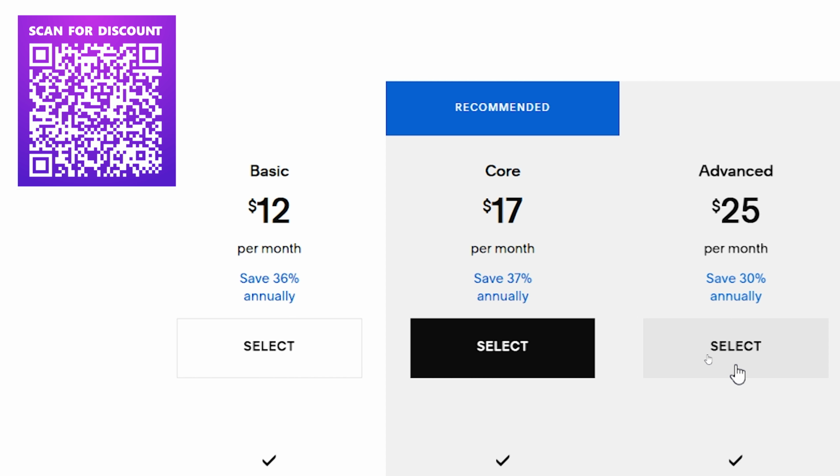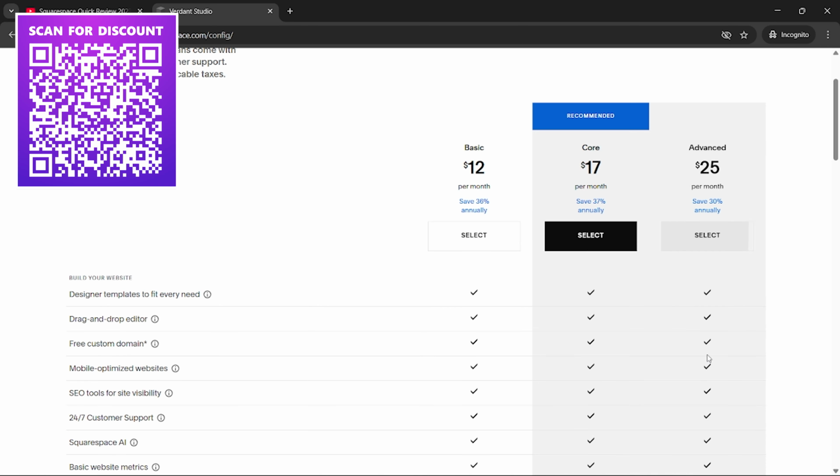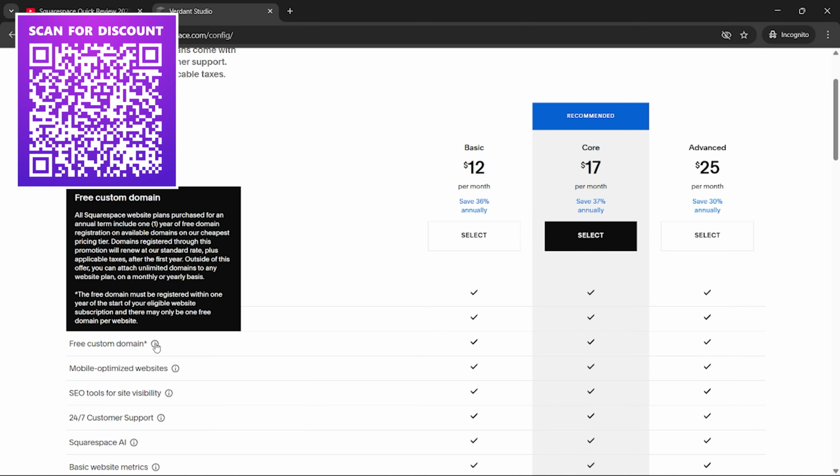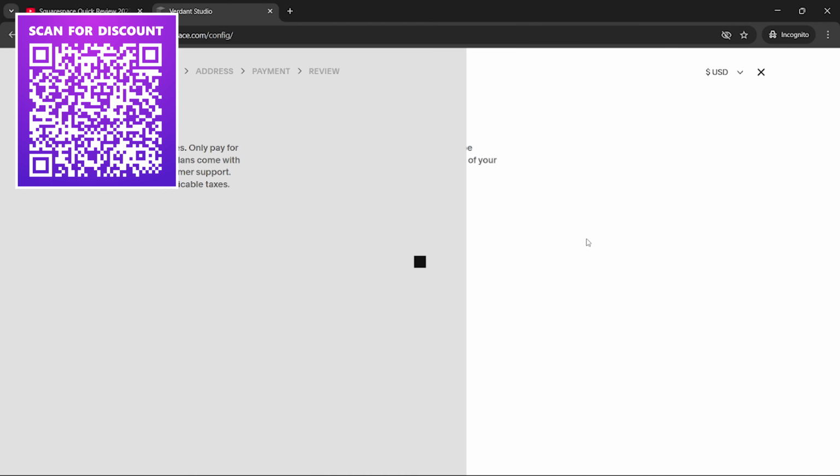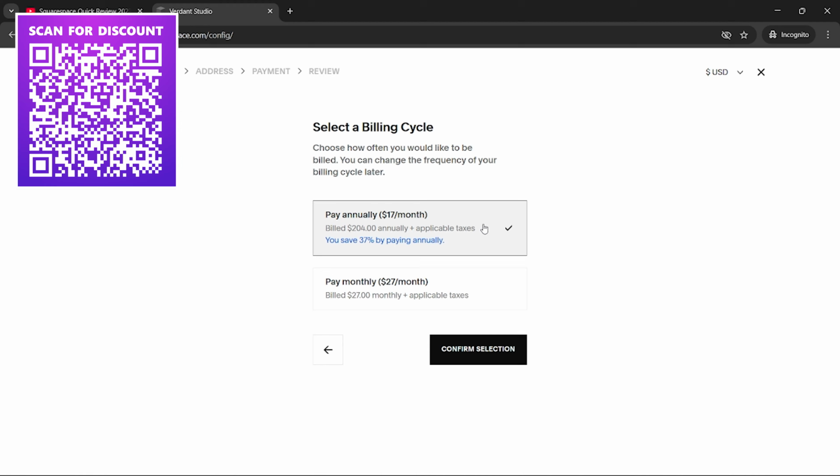If you want the free custom domain, you'll need to upgrade to a paid annual plan. Monthly plans are fine for short-term products, but they don't include that free domain. And if you're building something that you plan to keep, like a business, portfolio, or online shop, then the annual plan usually makes the most sense and is going to give you the most value. You get the discounted yearly rate, and the domain is included for the first year. Just click subscribe and complete the checkout process.